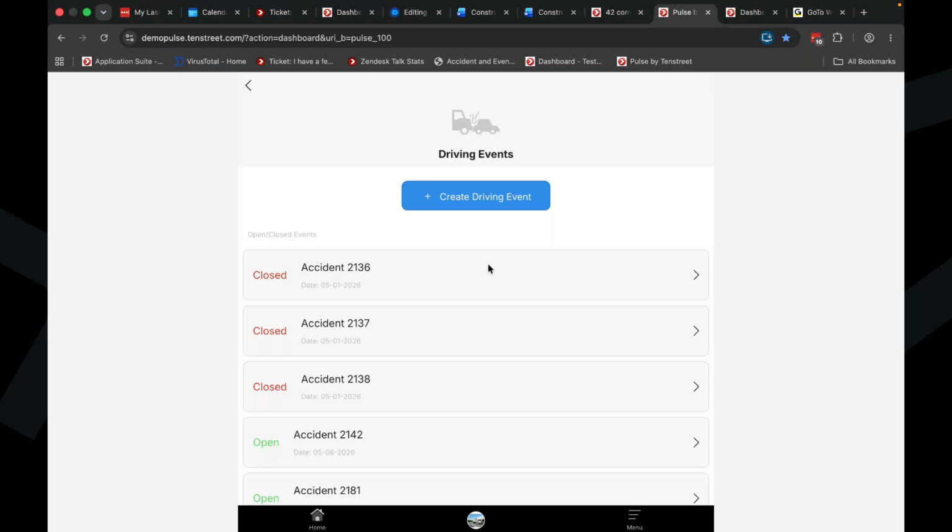That will create an empty accident event detail on that driver's profile that you can go in there and start editing. You'll also get notified of that if you're the assigned safety trainer, if that driver's assigned to you as a recruiter or a processor, or even if you have the Tenstreet Assistant triggers set up for that, that can notify you that that driver did get in an accident.